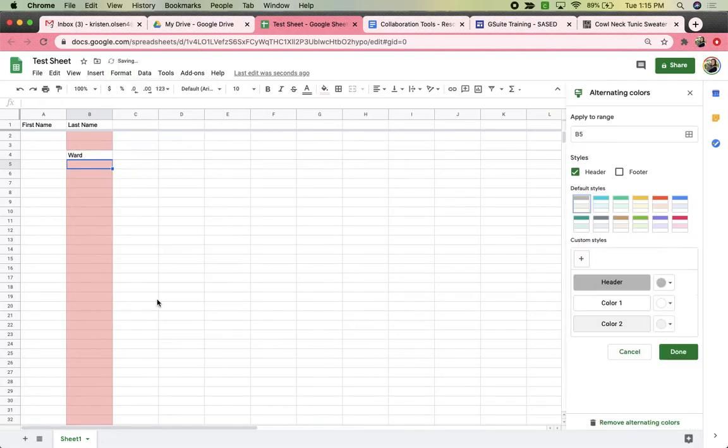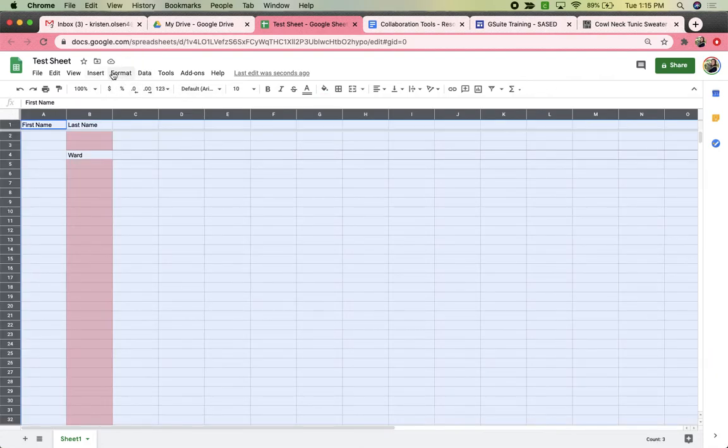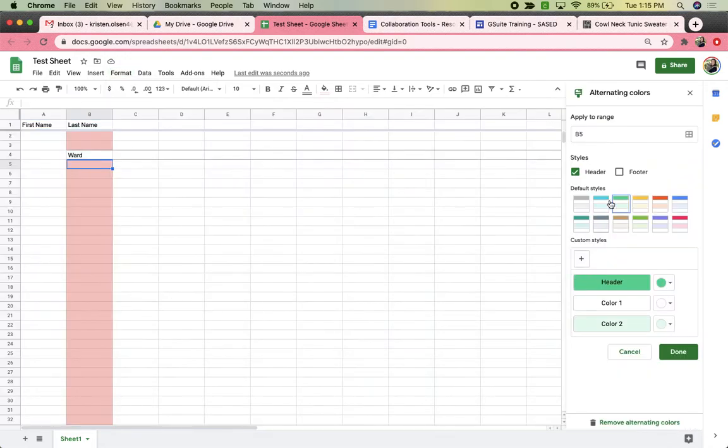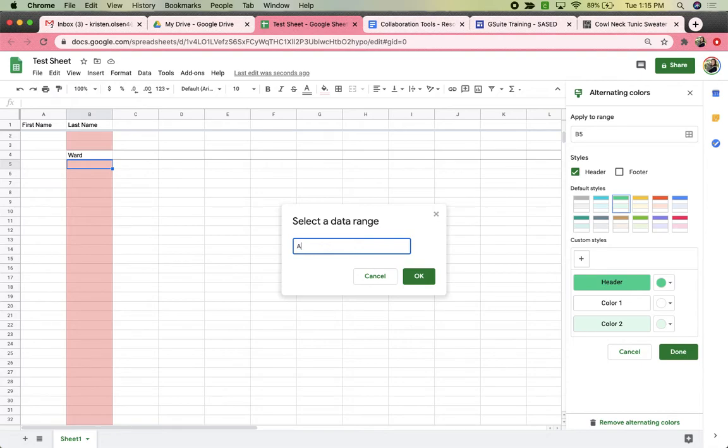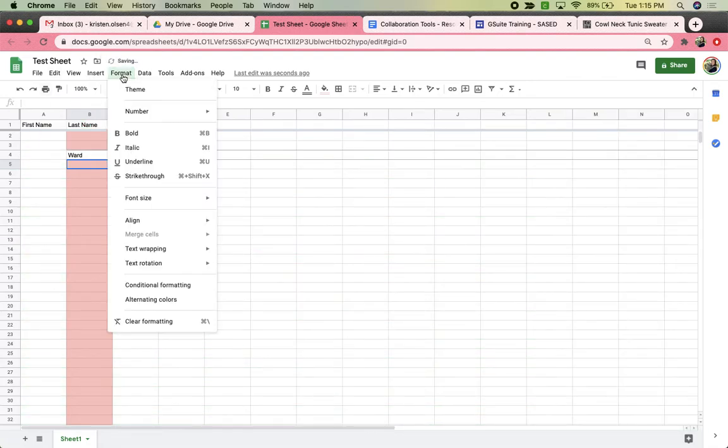Alternating colors is going to give you the ability to quickly and easily change the way that your spreadsheet is looking. Let's see. So quickly and easily, you can change how that's looking just like that. You can also remove that if you don't like it right here at the bottom.